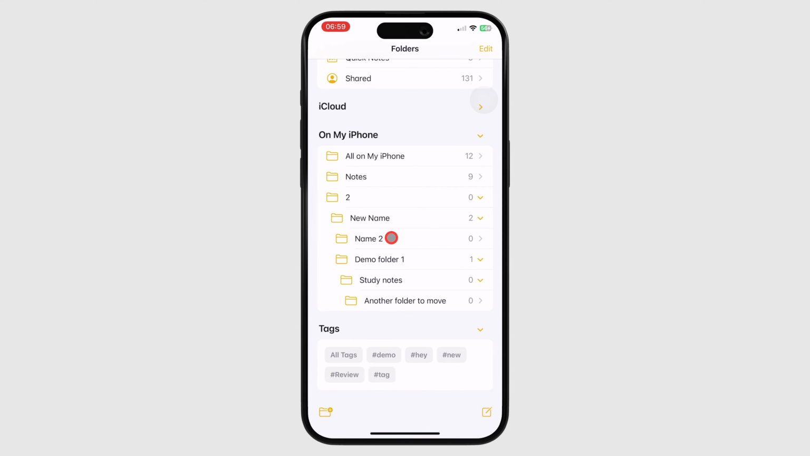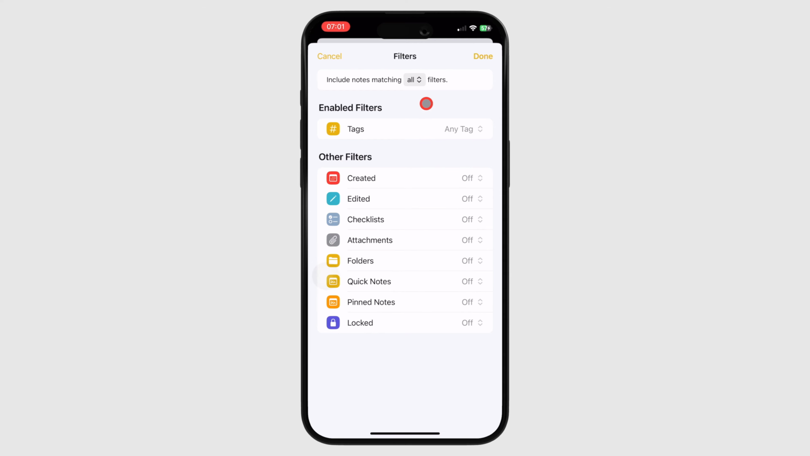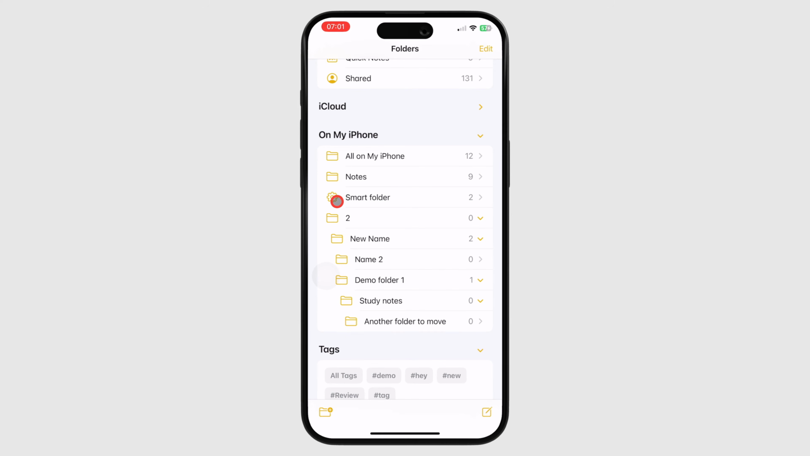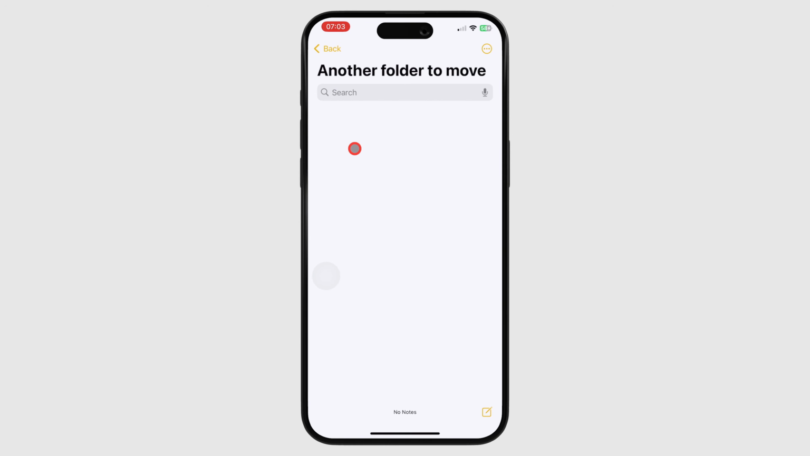Smart folders automatically organize your notes according to the criteria you set. You can create them from scratch when creating new folders, by choosing to make a smart folder, or you can convert an already existing one into a smart folder.